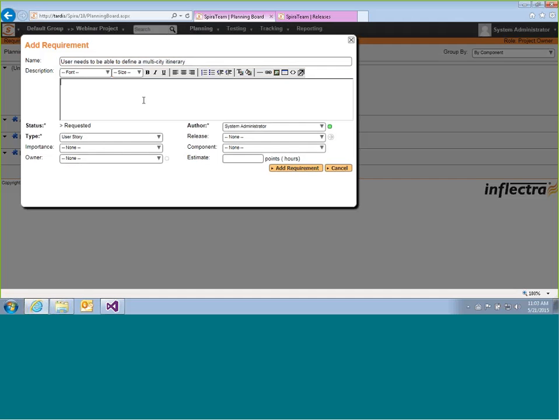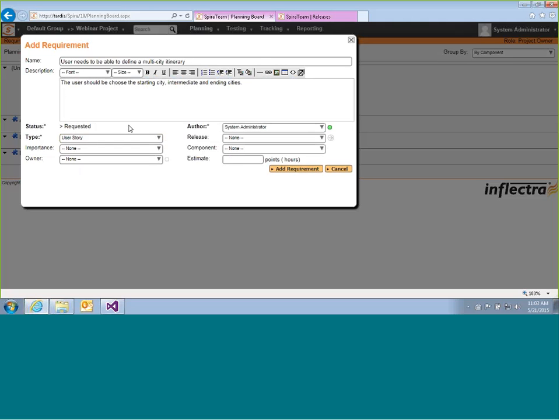itinerary. So I'm just entering this information. You should be able to choose the starting city, intermediate, and ending cities. I can change the type if I wish. I'll leave it as is for now.